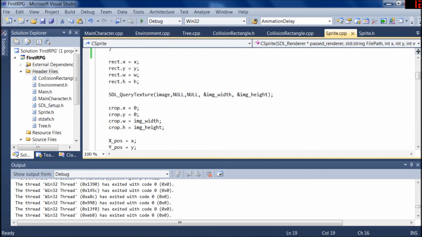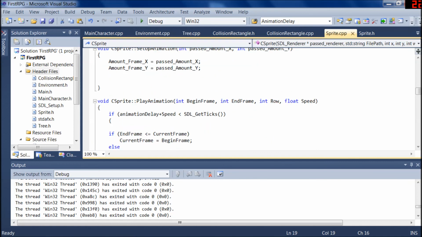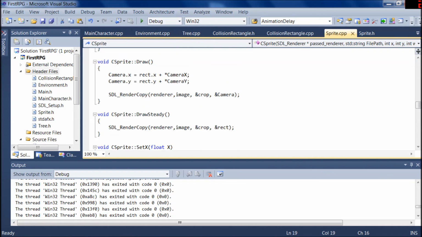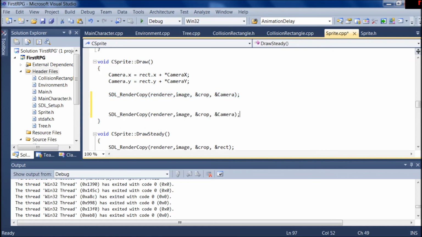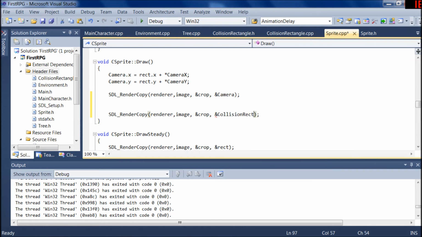Finally, we're going to draw this inside draw function. We can just copy that. Collision rect. There's no crop, so no.